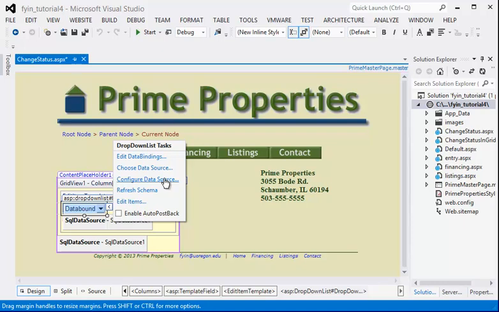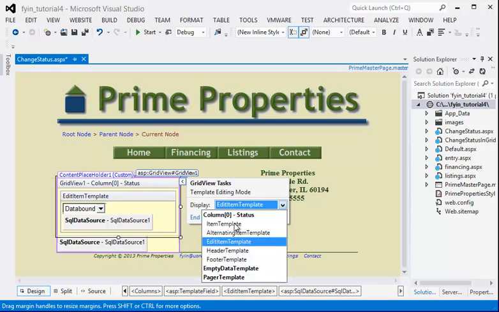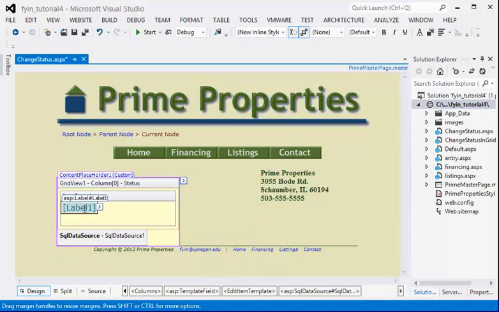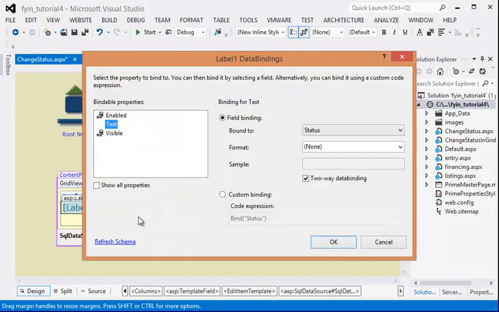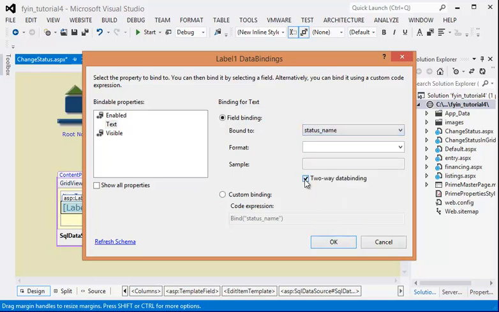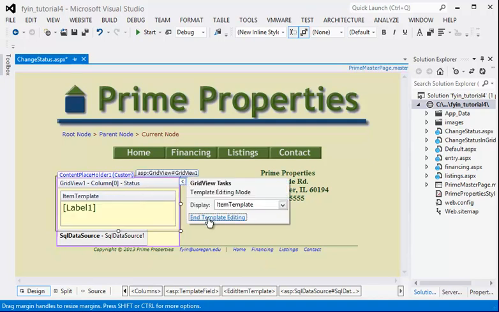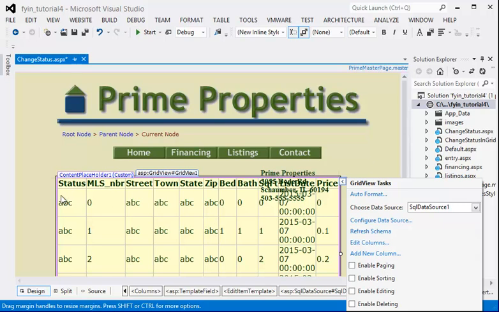And then when we are in the item template, so this is the display. So currently it's showing the status code, but we want to show the actual corresponding status name. So we don't need two-way binding, just one way is good. Evaluation. Right. So and template editing, and finally we want to add an edit button. So when we click, it will allow us to edit.